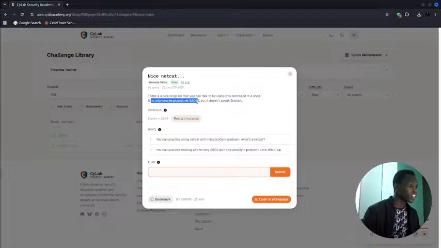So we're going to be running this on our Linux terminal. So technically you are connecting to the Cyber Security Academy using netcat via our terminal. So we're going to copy this. Yeah, and move back into our terminal again.